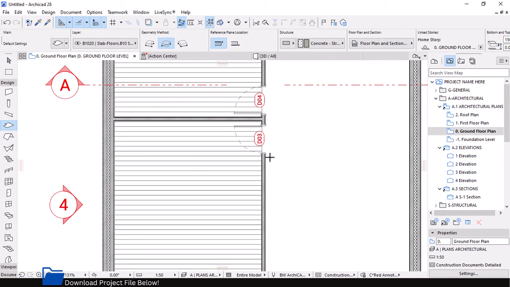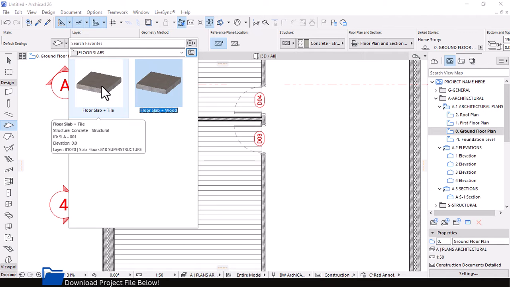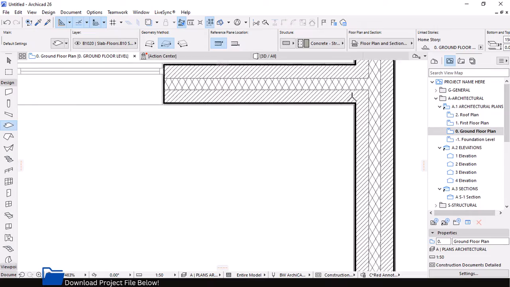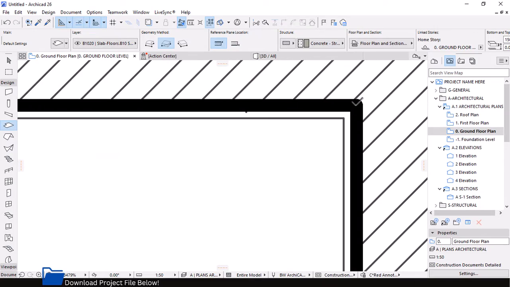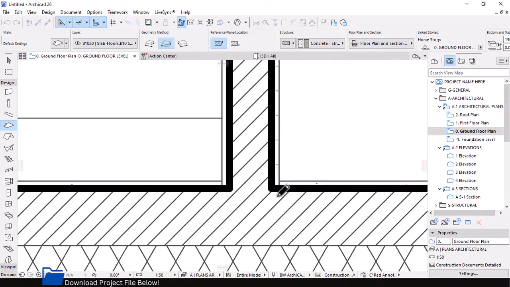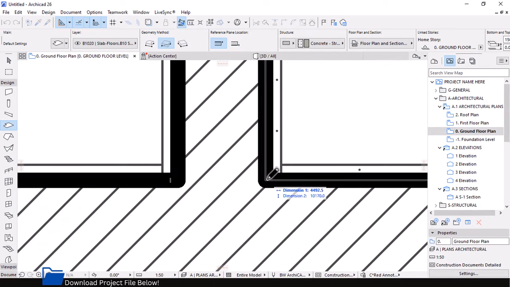That's how it's been saved. And then we go back and get the one with the tile finish. We do the same. Like I said, you start from the structural brick or structural wall and do the same to the other side, and I place it there.